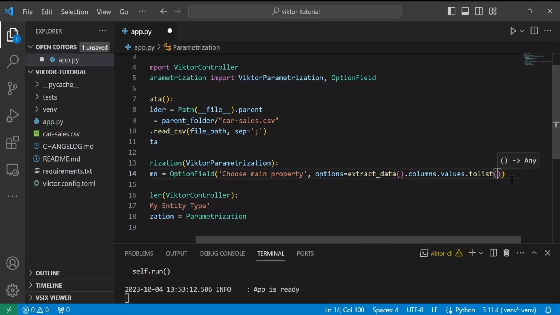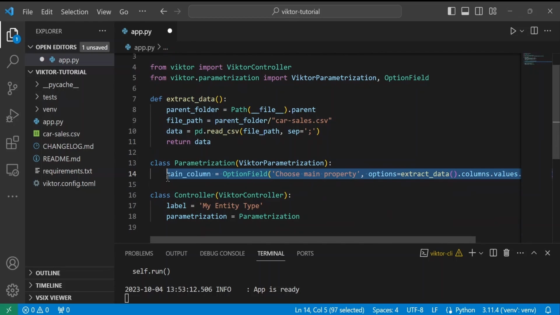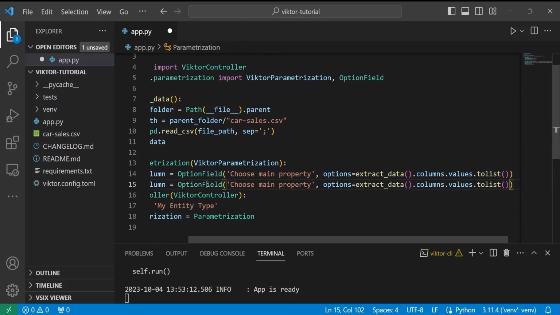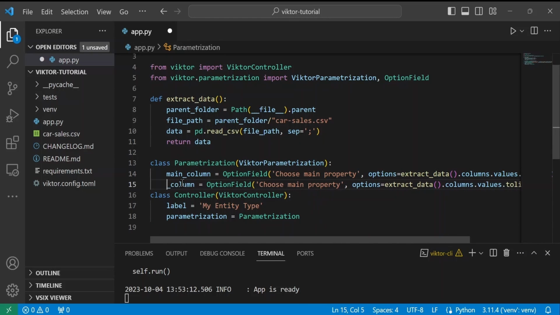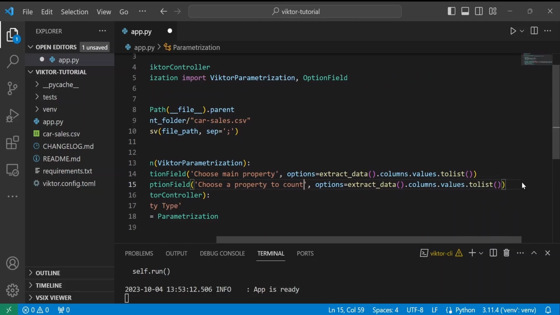When you have that, you can copy it for the column that we want to count. Let's make sure to rename it. And let's change this to count column, and the rest can stay the same.